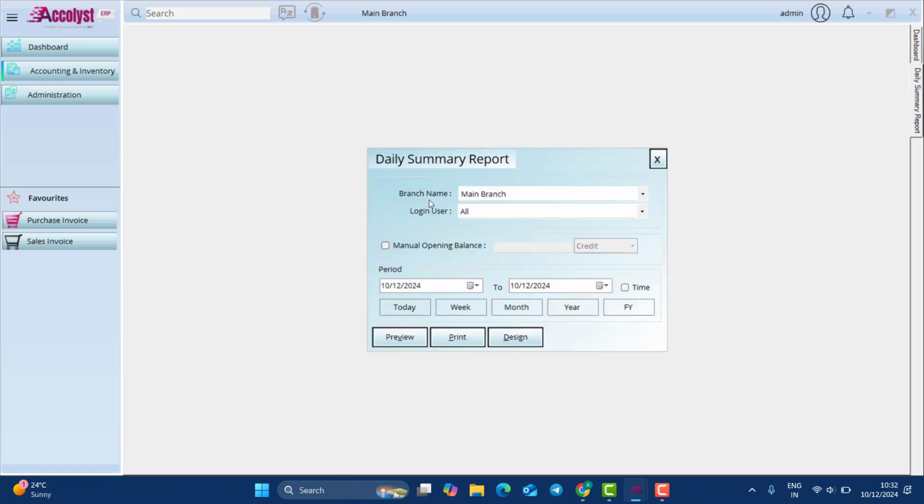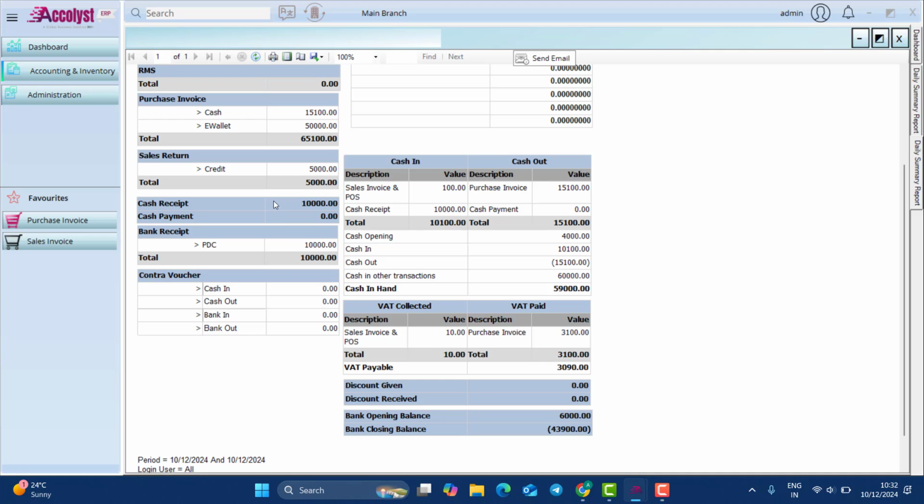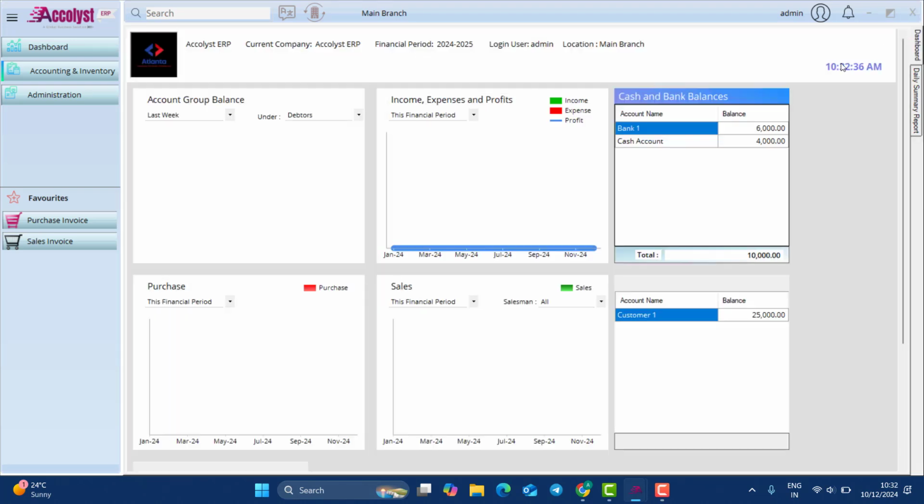Let's take the daily summary report. Here you can just select the summary report. Very helpful for the management. You can see everything in one screen: all cash in, cash out, bank opening, closing, etc. Cash credit, whatever we collected, we can see here.